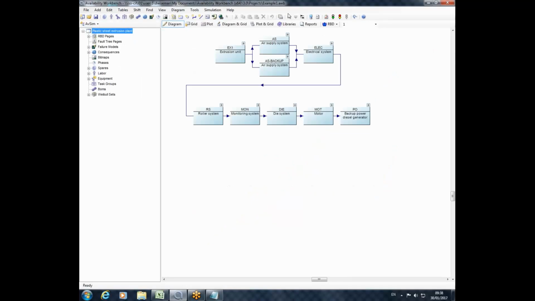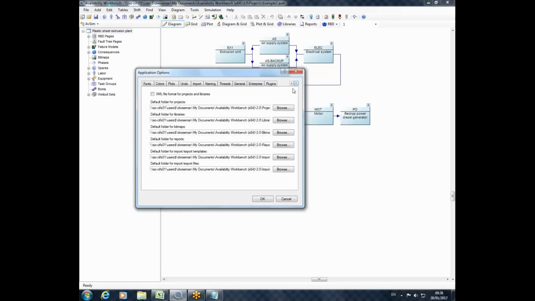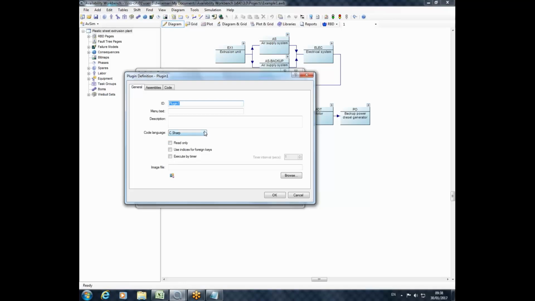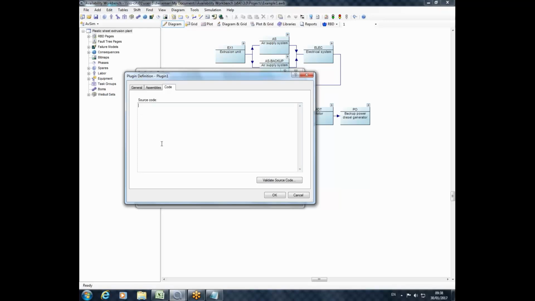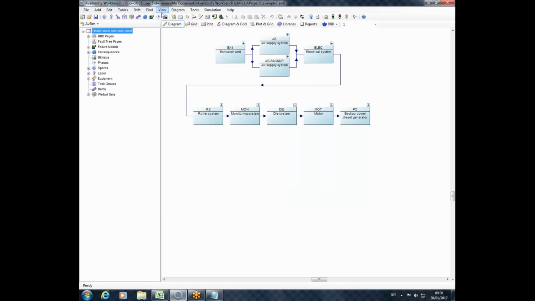So if I go into application options, I go along, you can see the plugins. If I open that, I can create a new plugin, tell the program what type of code I'm using, and then I can reference all the assemblies I need for that code, and then I can just write the code directly into the software. And if I have a plugin in here, then I'll have a plugin menu on the toolbar. I'll be able to select it and then activate the plugin just by clicking on it.